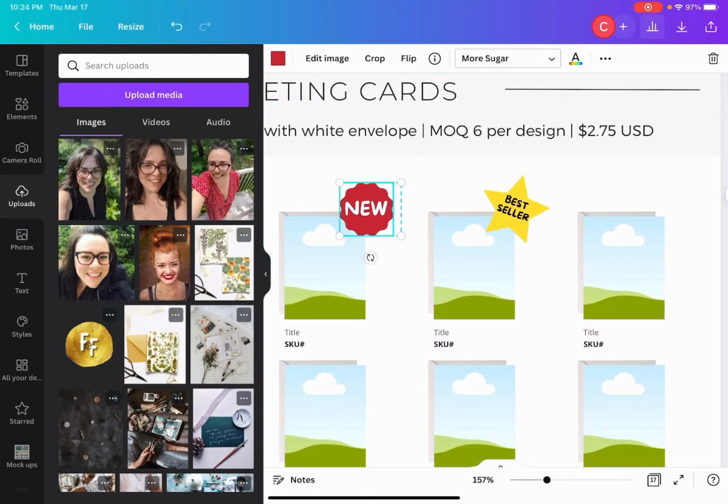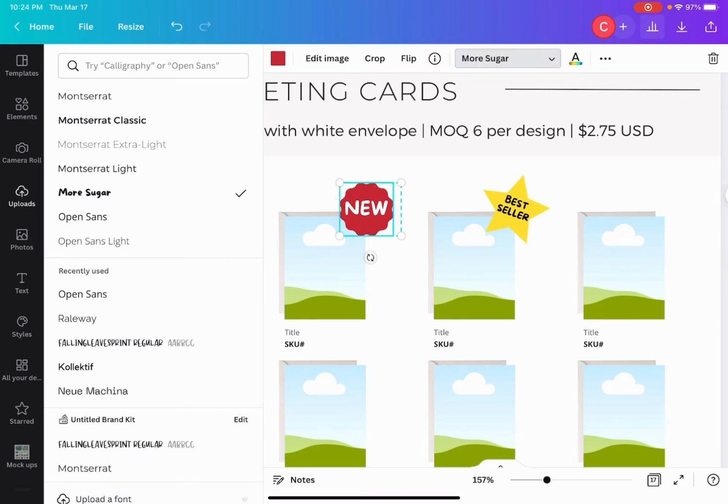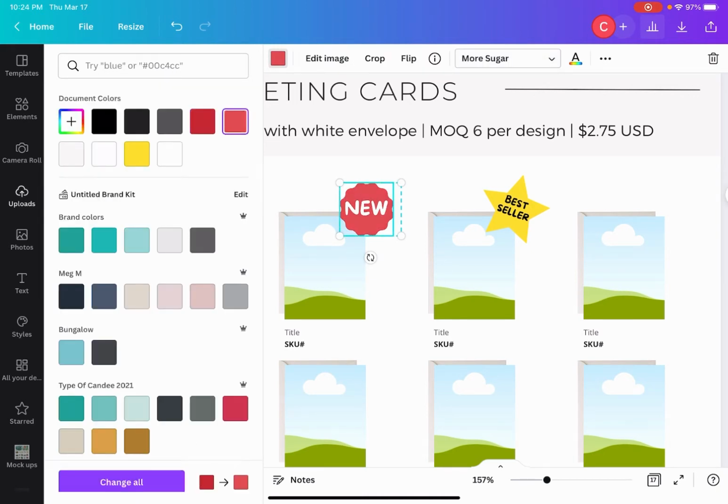I've also included a couple of graphics for you to use for bestsellers and new cards. You can also easily edit that as well. The text you can edit, and you can edit the graphic color as well, like that.